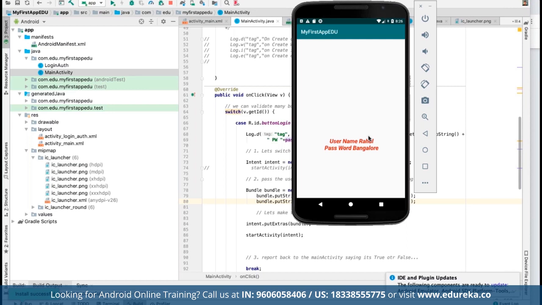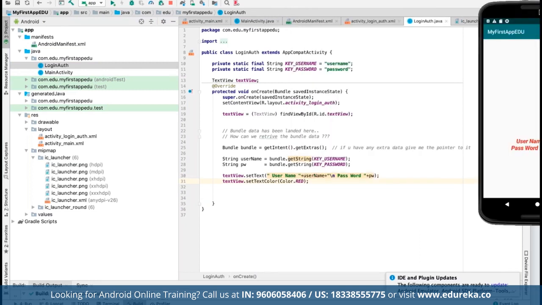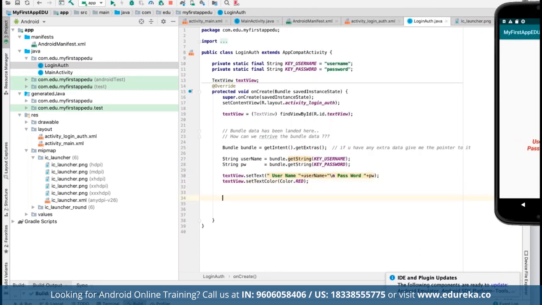If the server says it is the right password, I have to tell the main activity that, hey, you got the right password, and you can call the other activity and go on with your business. So that is all that we need to do. And now the authentication has to happen right here. Let's start with the authentication job.